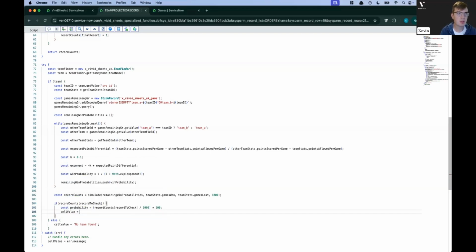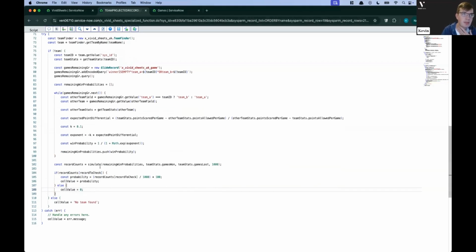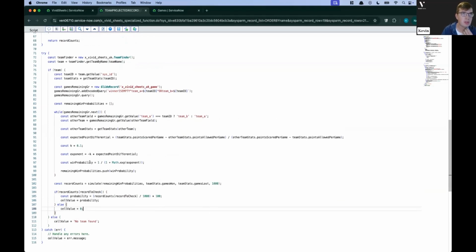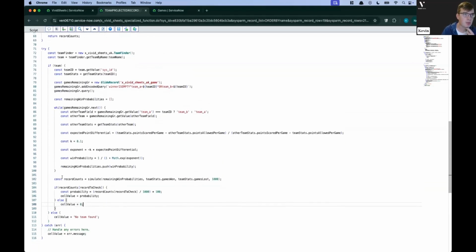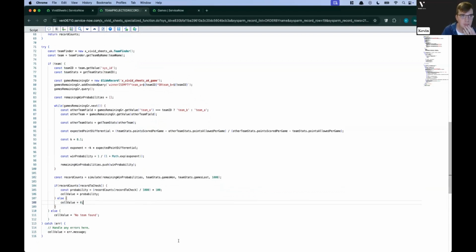Cell value equals probability. If there is not an entry for the record we're checking in this object, it means that record is impossible. And so we can just treat that as 0. Right, because a team like Vandy is starting at 3 and 0, so it would never be possible for this object to include a key of 1 and 6. And so we just need to account for that by saying cell value equals 0.